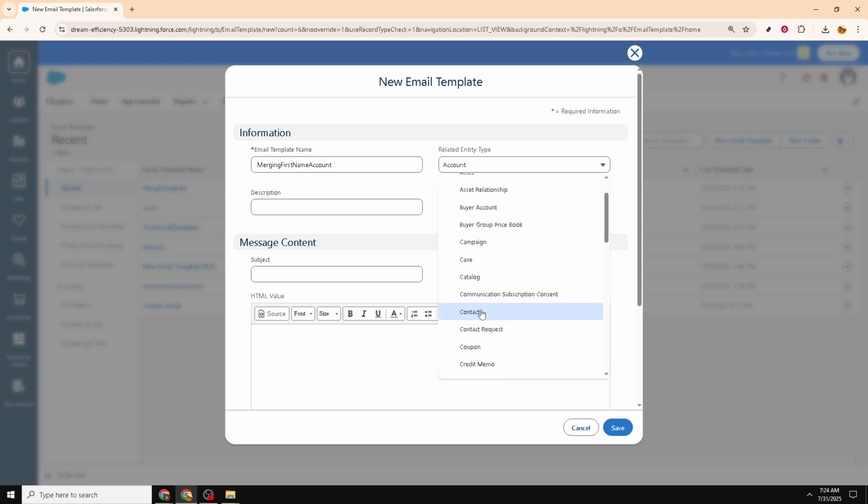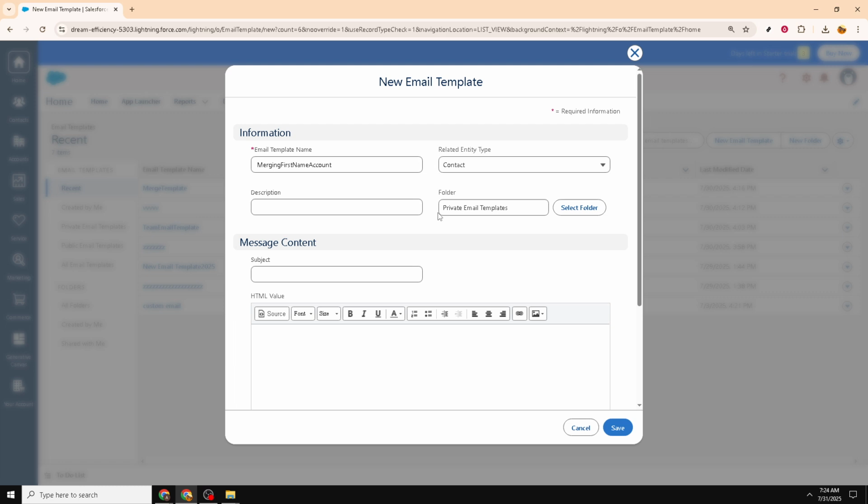Now, you'll need to fill in the subject line. Keep it compelling and concise, as this is the first thing your recipient will see in their inbox. It's crucial to make a positive impression here to encourage email opens.